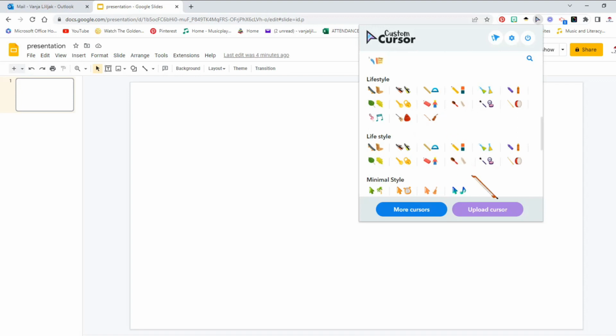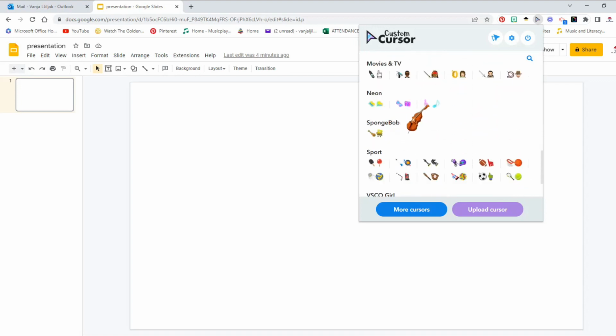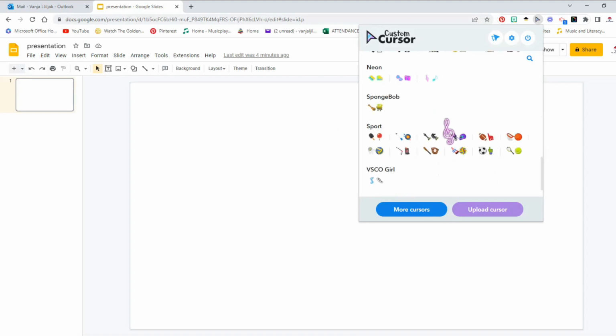So I would stick with these musical ones. If you're a music teacher, or not, choose whichever one you like. There's a piano, neon, music note, and a violin key. I will stick with this one. Maybe not. Let me change to this one. There you go. That is custom cursors.